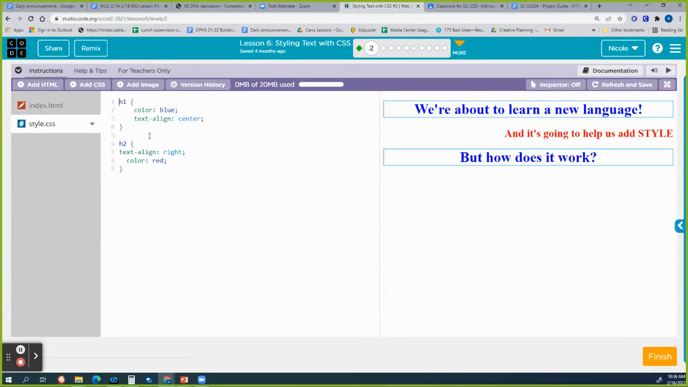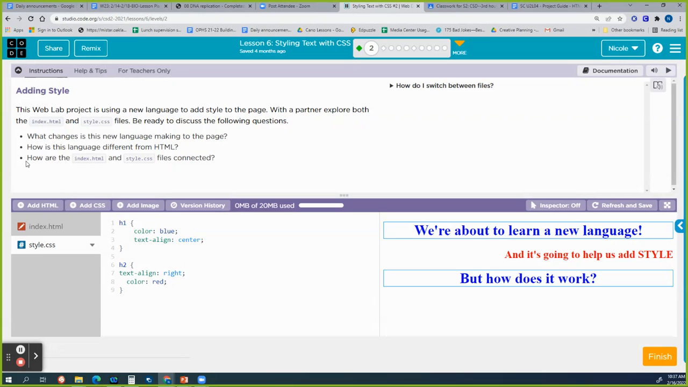So the language looks different, much like English looks different from Spanish, but it is creating something new here. And then I have H2, and then it says align right. So that's why it's all the way to the right. And then it says color red. So it looks like I can change different HTML style elements by using these curly brackets and putting something on the inside of them. So, all right, that's kind of cool. And then it says, finally, how are the index HTML and the style CSS files connected? For that, I'm going to go back to my HTML file to show you.